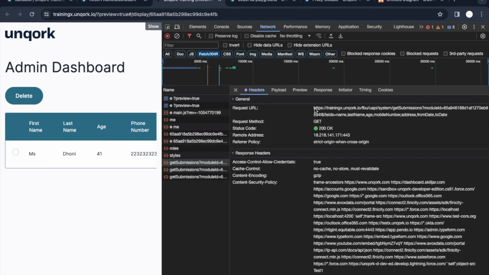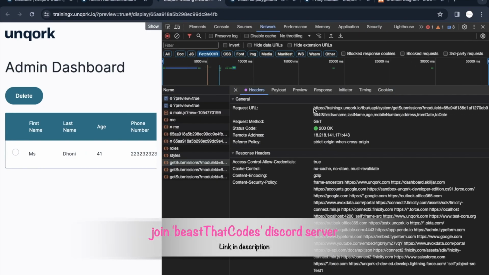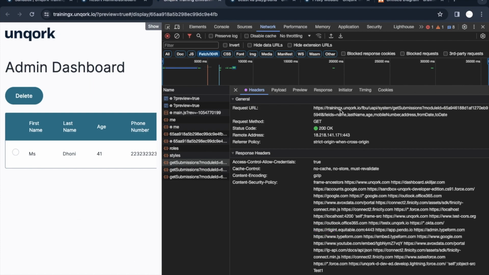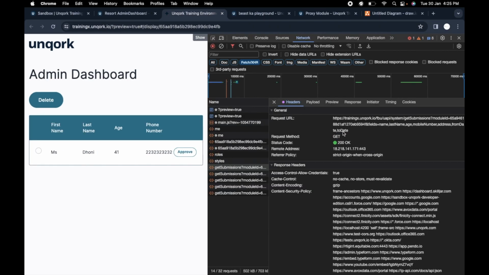This is not good practice from the security point of view, because we are directly exposing our external API. In this case it is a training environment Unqork URL, but you might consider this as an API that you have put on a server. So we are directly exposing the endpoint of that API, and that is not the correct way. How do we make sure that this direct endpoint is not exposed to the user? For that we use a proxy.